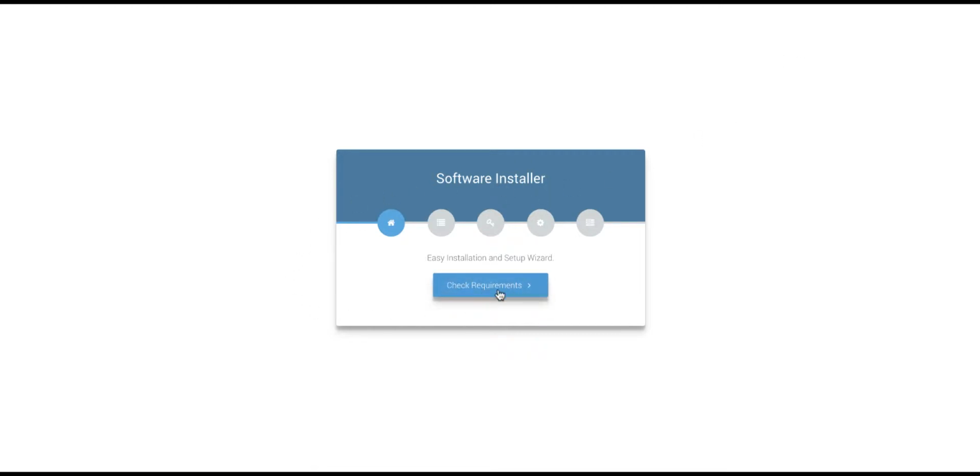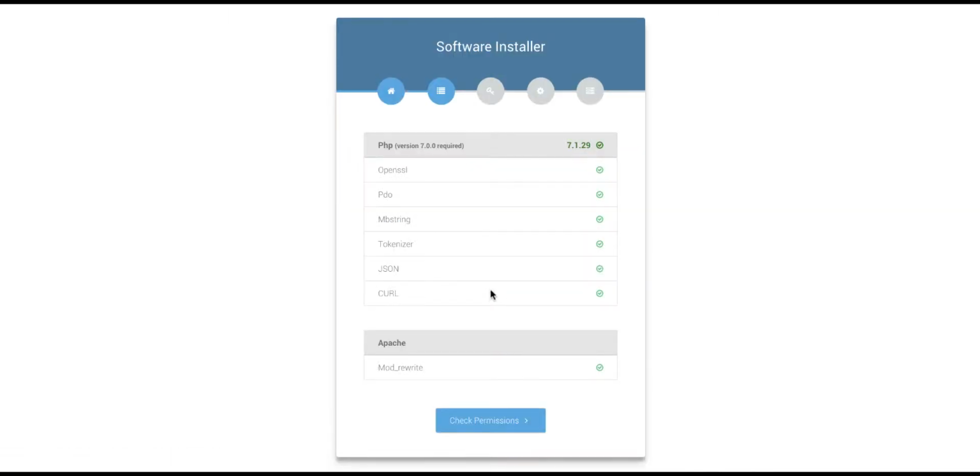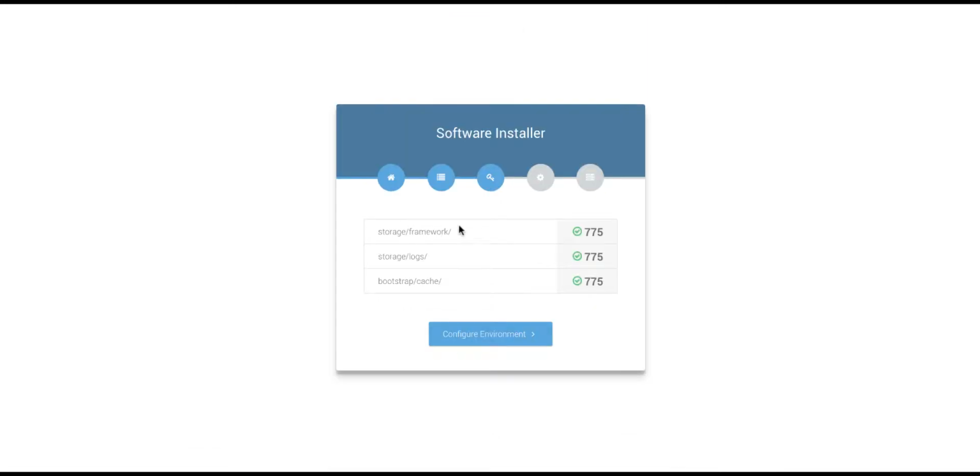First of all, check the requirements by clicking this button. If you see these green dots, that means the required extensions are available on your server. If not, then please enable or install these extensions on your server. Then check the permissions button.